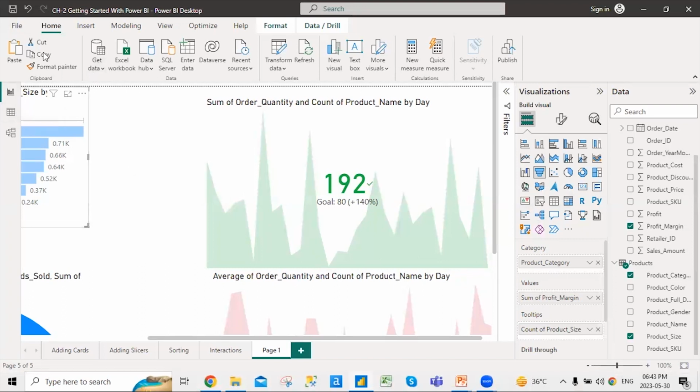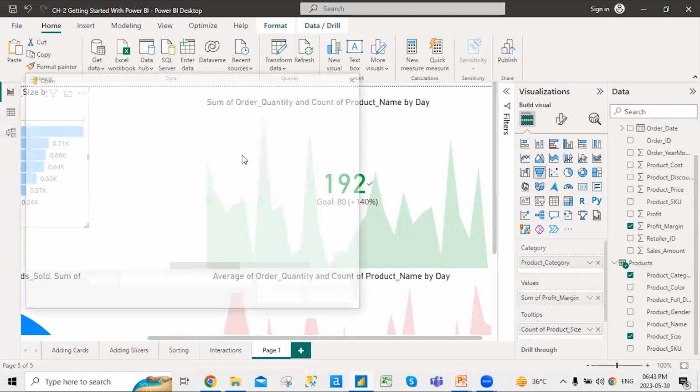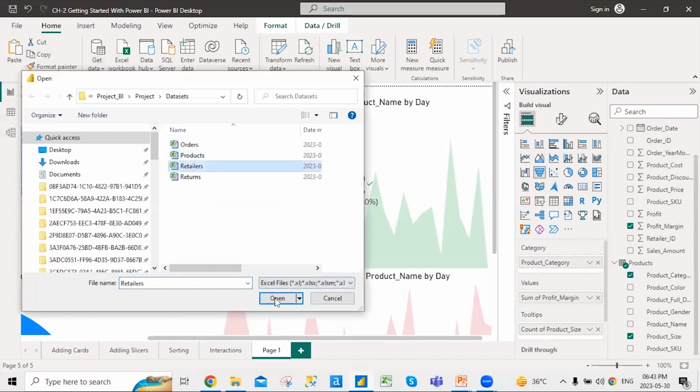Now, I can explain it to you with one more data set. Let us bring one more. Let's bring the retailer table over here.